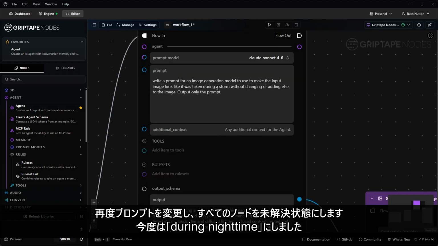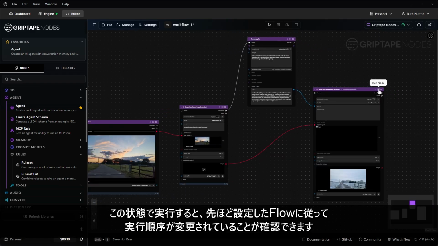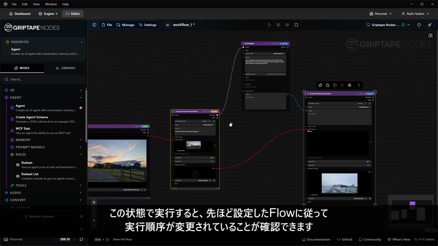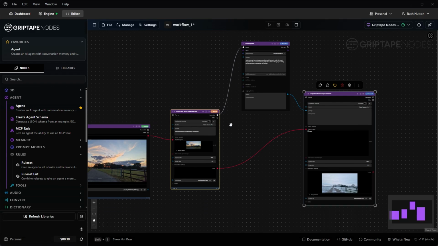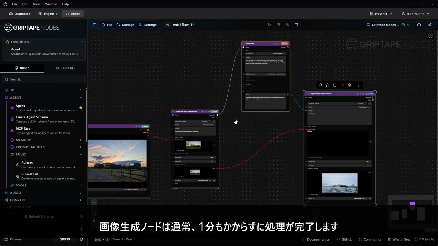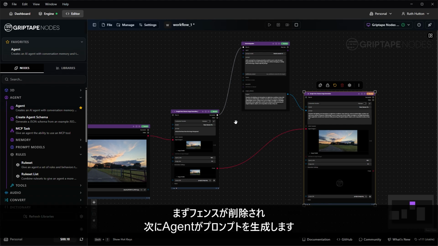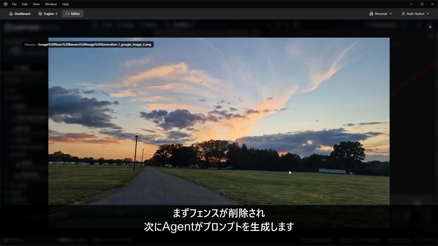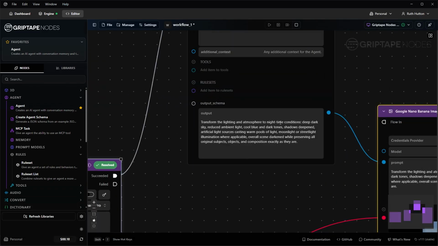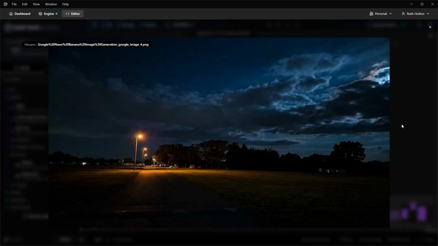So I'll just change the prompt again to something like during nighttime, so everything's unresolved. And then if I hit run, you'll see that the order of execution has changed to follow our defined flow. I'll speed up the video so you can see the results. The image gen nodes usually take less than a minute, so it's pretty quick. So you can see that it's first removed the fence, and then our agent has generated the prompt, and then those inputs have both passed over to the second image gen node to change it to a nighttime shot.